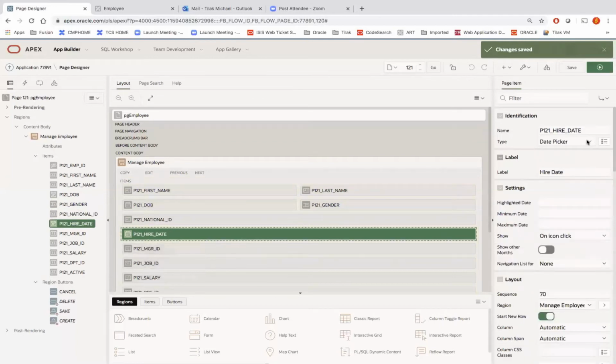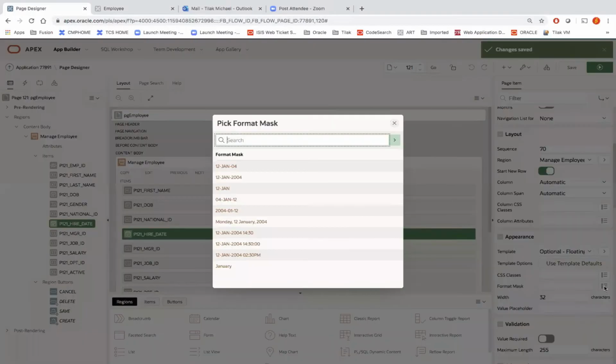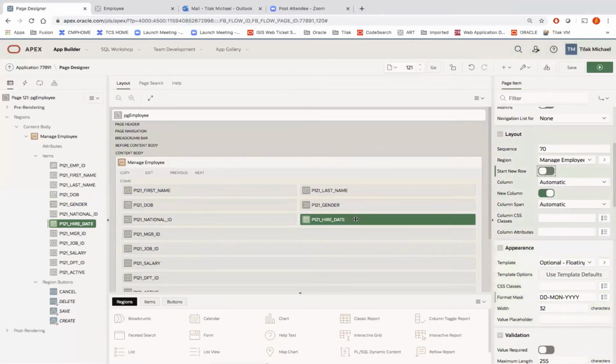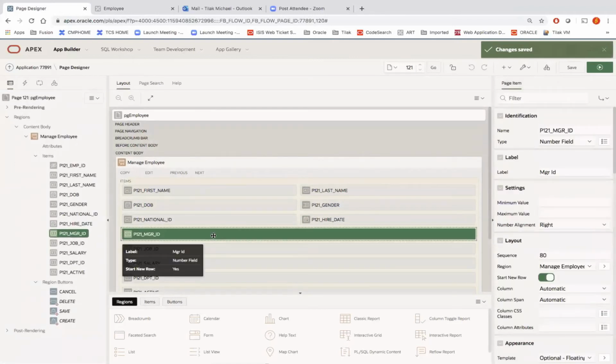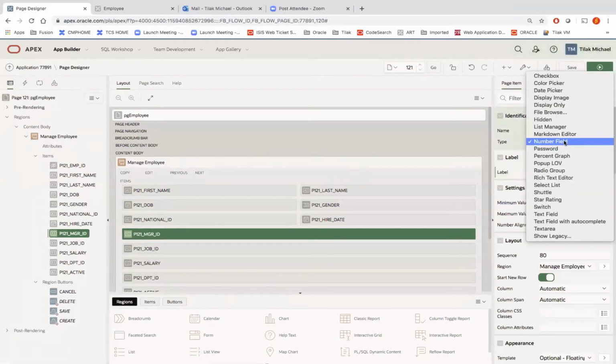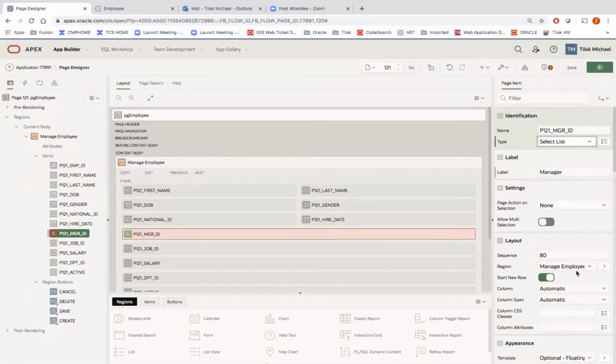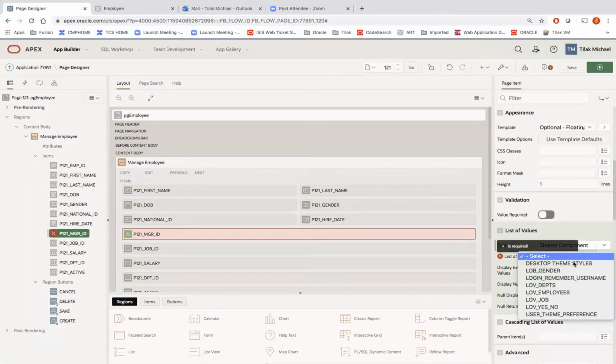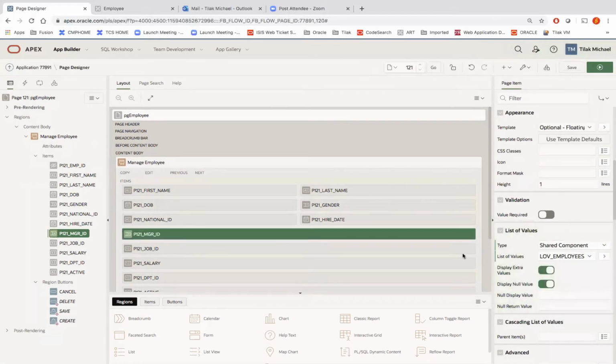Hire date is fine. The only thing is I have to give a format. When I'm coming here, I'll give a format. The same format. I also say no new row. So basically, it comes next to national ID, and I save it. Manager ID. Now I'm giving it. There's one catch, but I will explain to you later. Manager is based on LOV, select list. Then I'm telling here shared component employees. There's one catch that I'll explain later. As of now, I'm leaving it as it is.